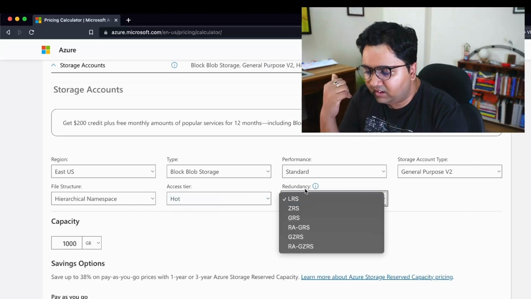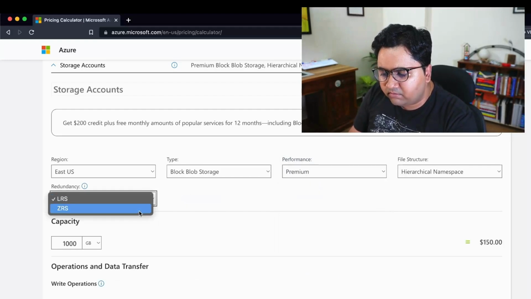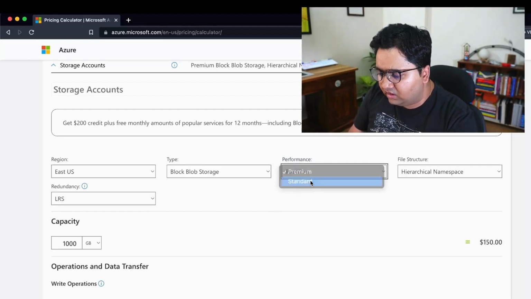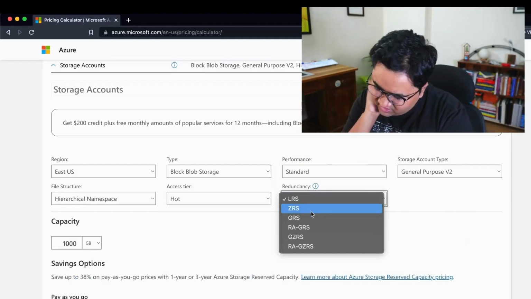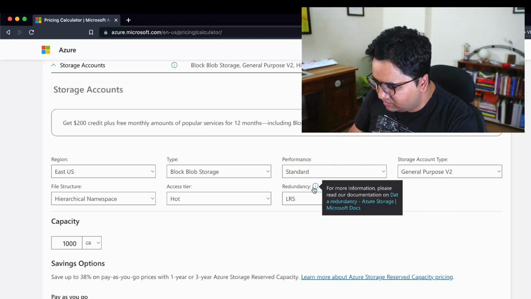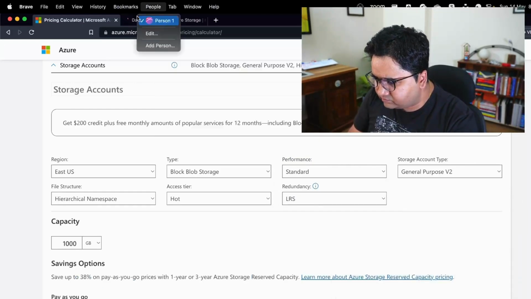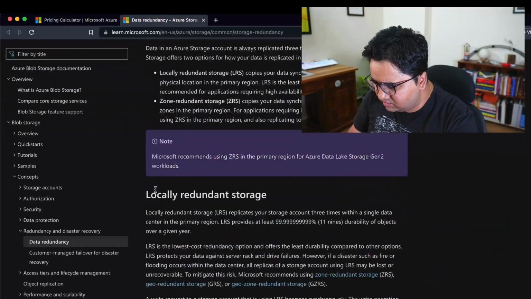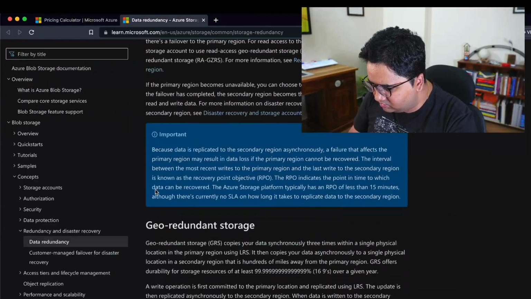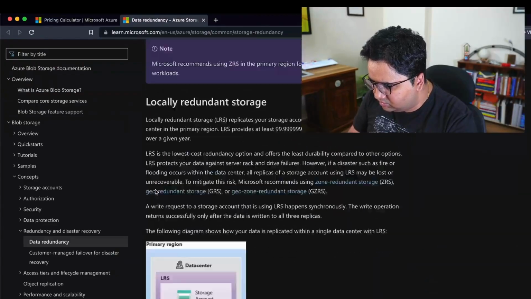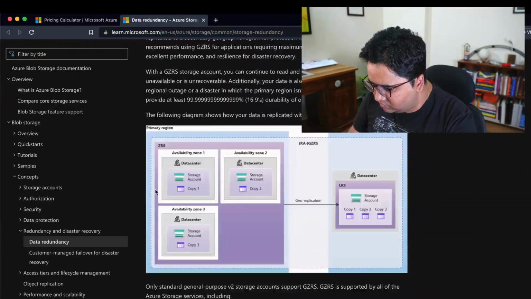Redundancy options are there in standard, but I don't think they are in premium. They are in premium, but you only get 2 options. In standard you have LRS, which is local redundancy. I think that's what it stands for. We can go to this page and see what it is. LRS, ZRS, these are redundancy zones. There used to be a table. Okay, no table anymore, it seems.